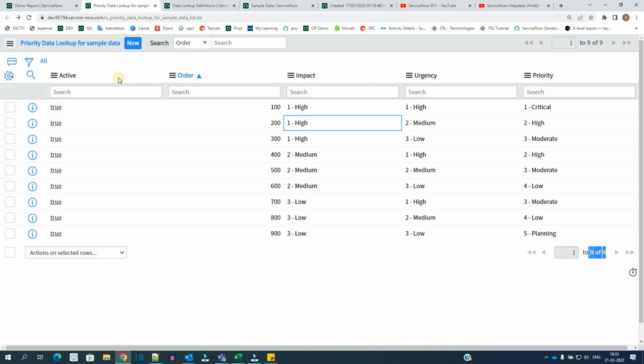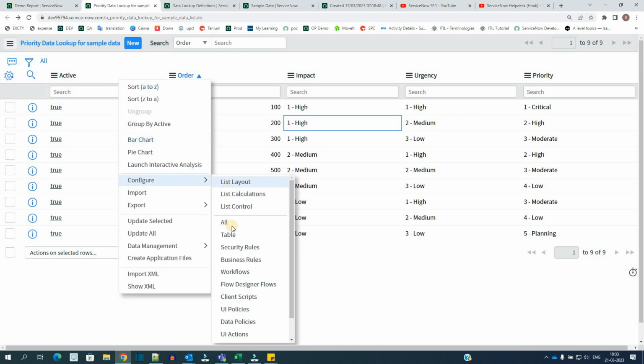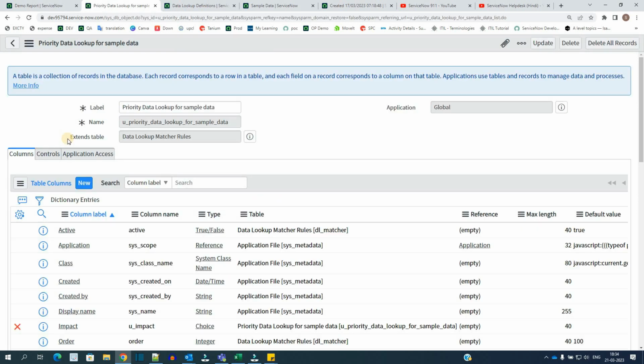So that will happen in the data lookup table, and here the data lookup table is priority data lookup for sample data. This is a custom table. It means you can create any number of tables for data lookup based on different tables or requirements. This is for sample data. The only condition for a data lookup table is this. Let me show you the definition of this table. Each and every lookup table must extend this table. Then only the work will be done.